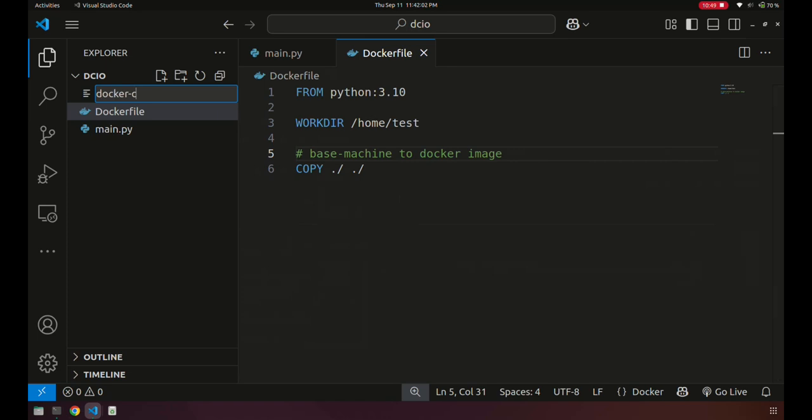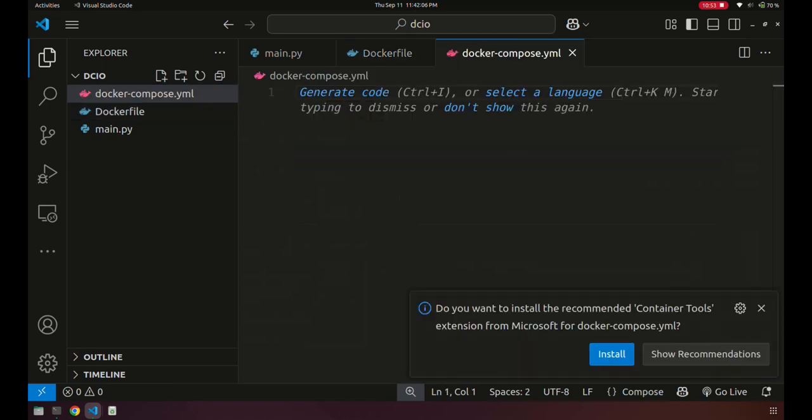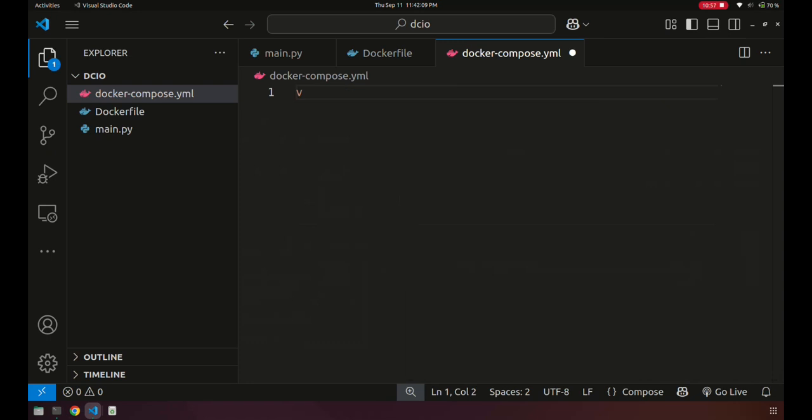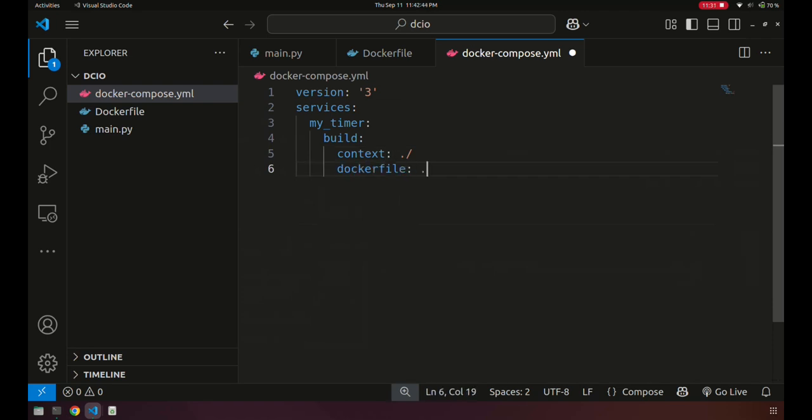The next file is the docker-compose YML file. The version is 3, which is the format structure. Under services, give the service its own name, my_timer. For the service build, define the context and the Dockerfile. The build context is the current directory, ., and the Dockerfile is already written in the current location, so it is ./Dockerfile.